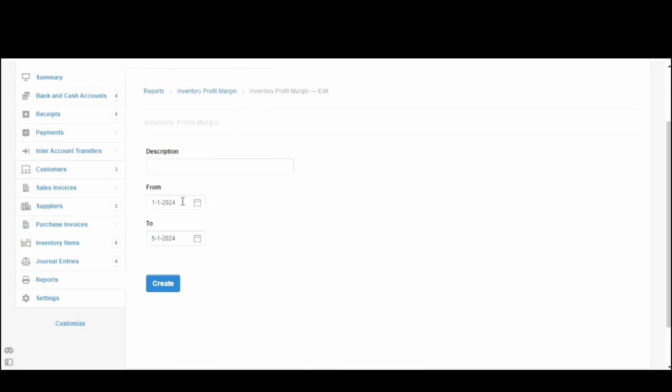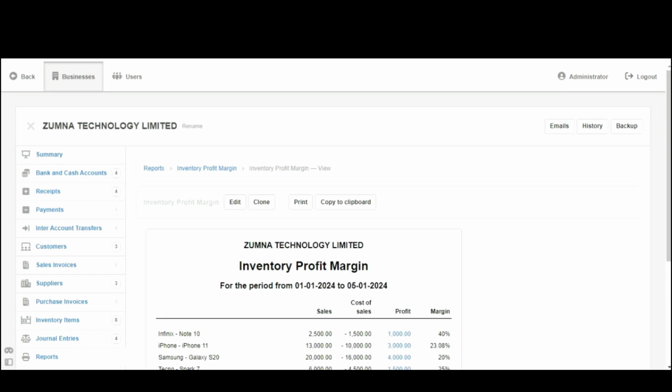Next, you'll need to specify the time period for the report. In our case, we'll pull data from January 1st, 2024 to January 5th, 2024. After entering the desired period, click on the Create button to generate the report.